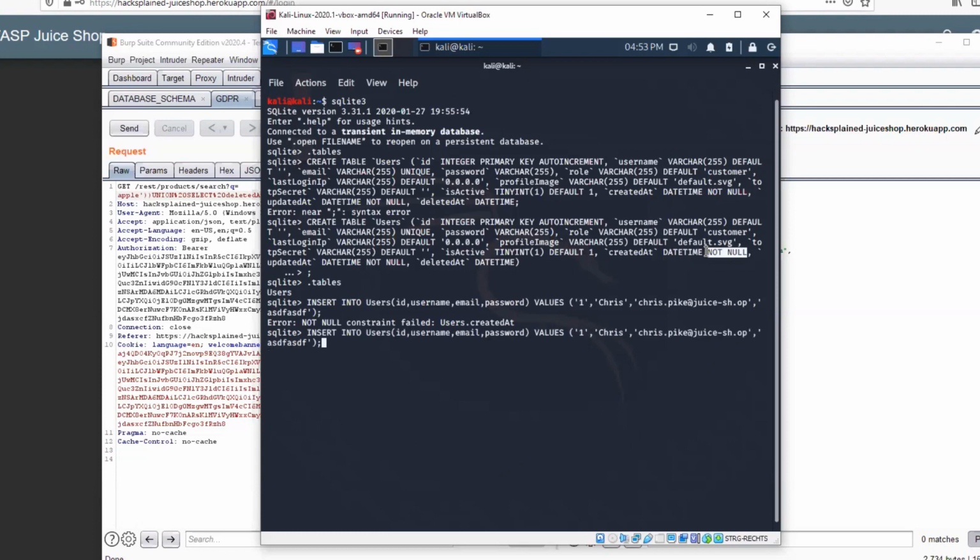So I'll just use the up arrow to get that query one more time. And behind password, I'm going to say created at. So let's quickly check if there's any other not nulls. Looking at it closely, I actually do see that updated at is also supposed to be not null. So down here, I will say updated at as well. And obviously we need values for those two. So as it doesn't really matter right now, we're going to say test and test. So that should work out perfect.